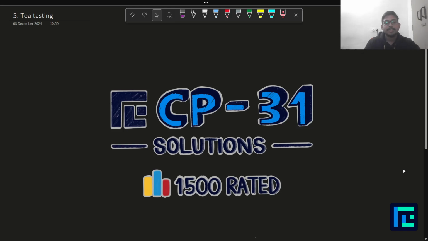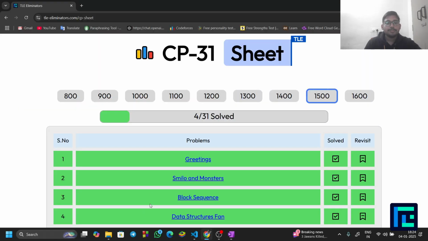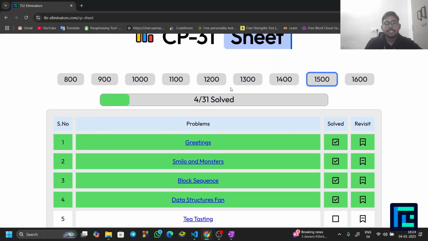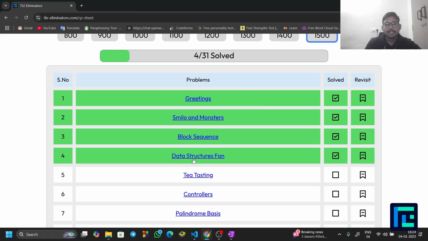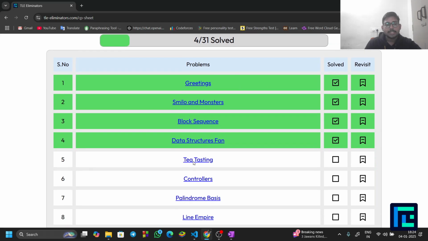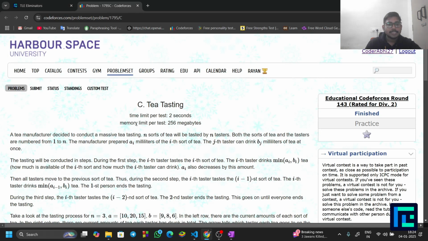under the 1500 rated problems. So we would move on to our CP-31 sheet and we can see that the 1500 rating mark has been checked and we can see the clickable links to our problem. So let's move on to the fifth problem, which is Tea Tasting.